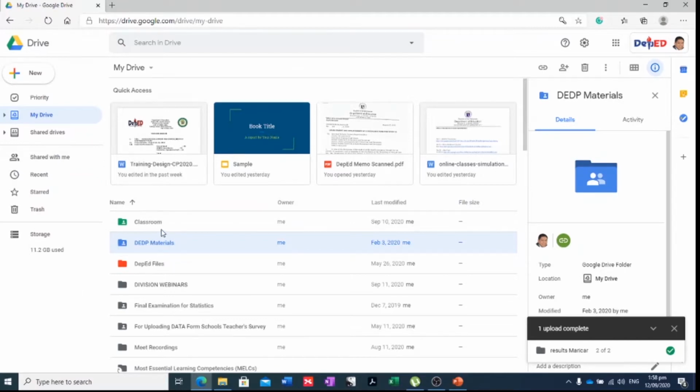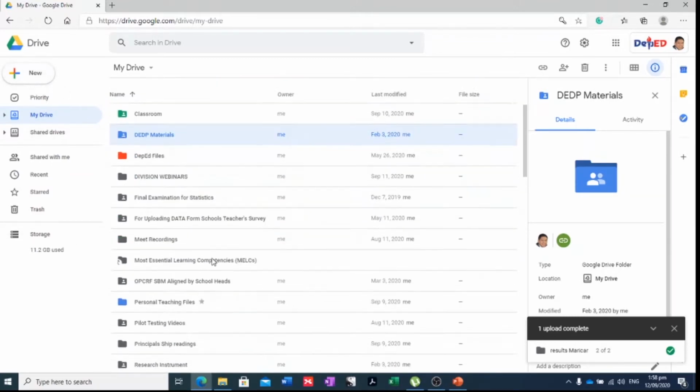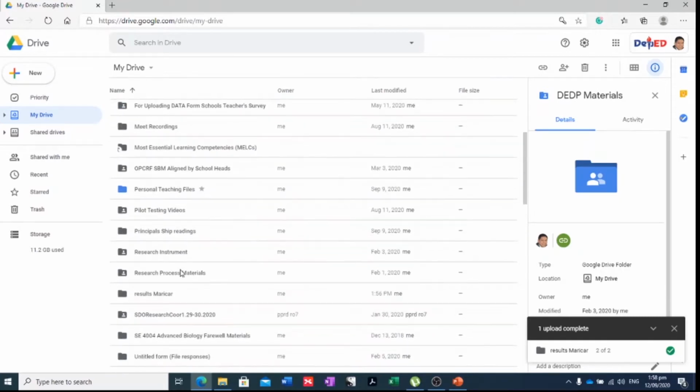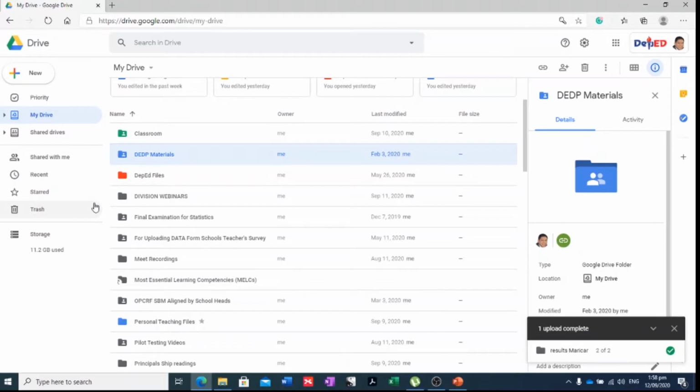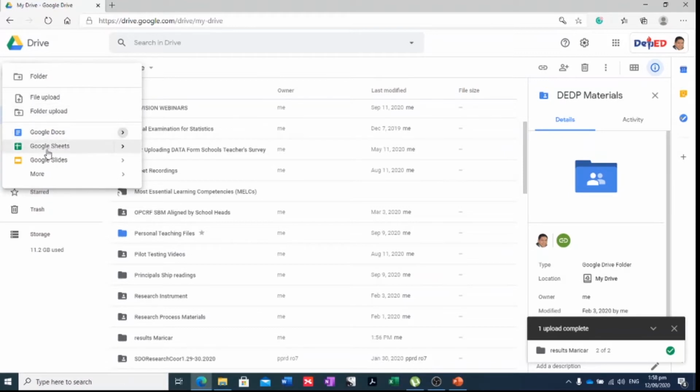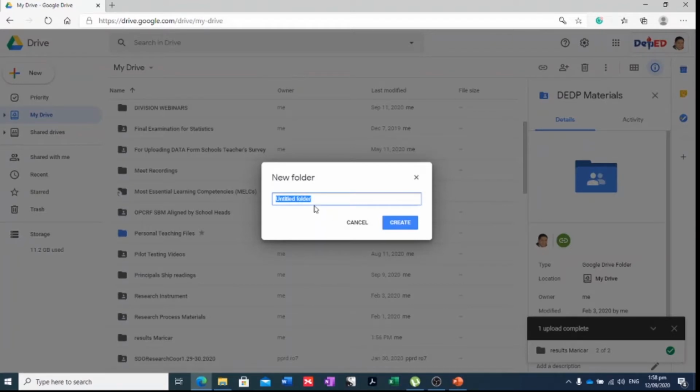And you are also free to add a folder within Google Drive. You can click on new and then add folder, this option here. You'll be asked what will be the name of the folder. Let's say, for example, learning resources for my Science 7 class.